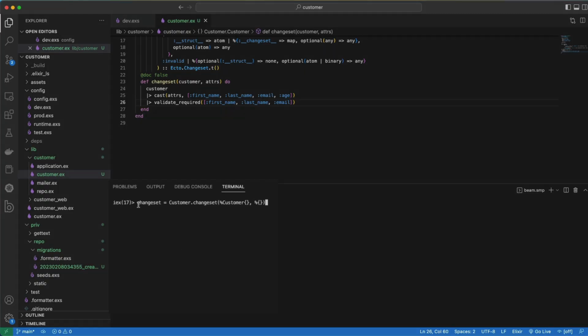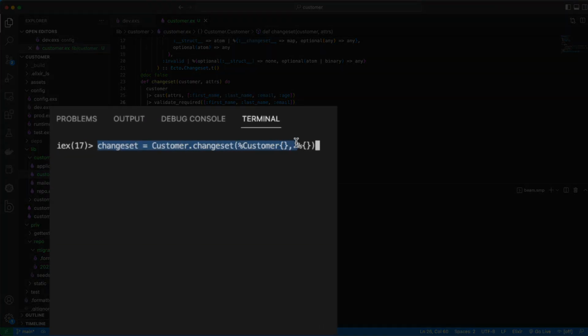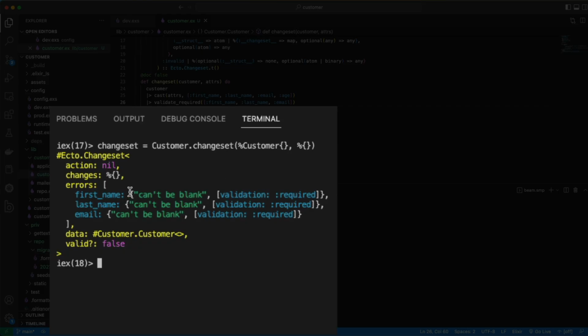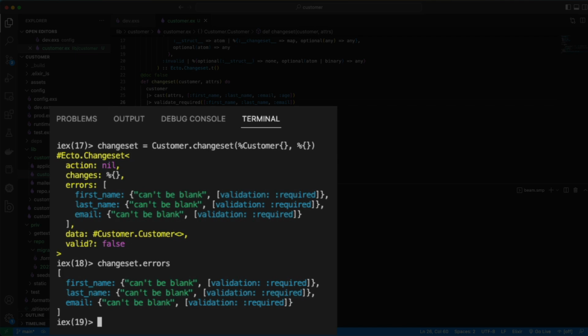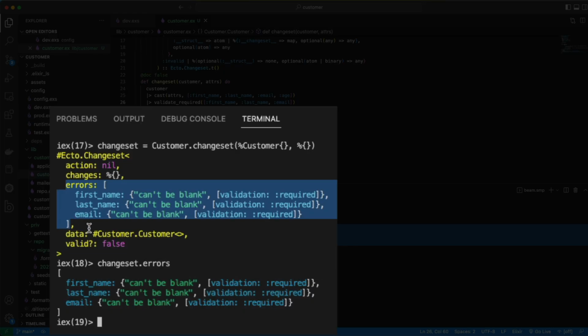And now what I'll do is I'll rerun this change set command, so that way we pass in a fresh start here with customer change set. And now it will say that there's only 3 errors, and you can see age is omitted. So changeset.errors, and it will showcase that we only have these 3 errors. So you can see when I run changeset.errors, all it's doing is just grabbing this section essentially.